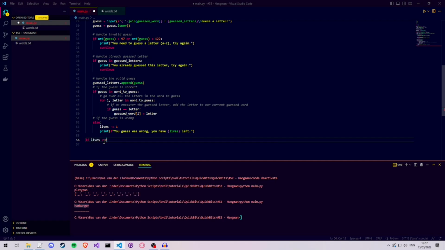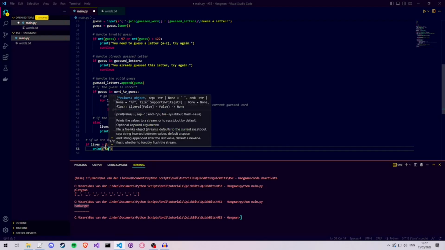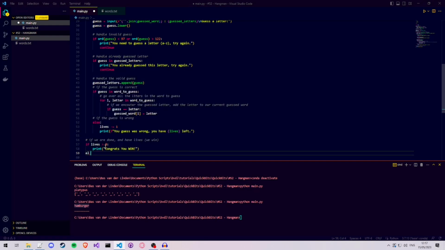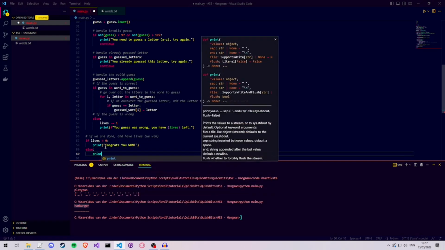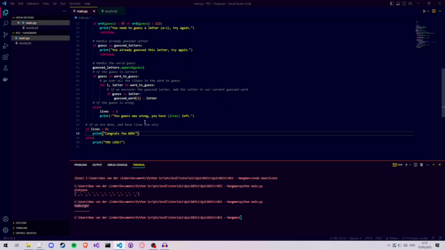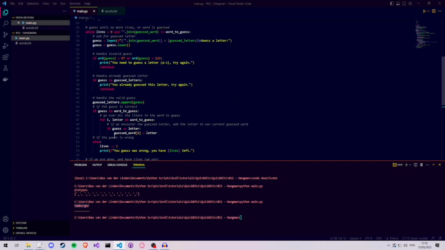If the lives are larger than 0 and we've exited our while loop, this means we have won the game, since we exited the while loop based on the fact that our guessed word is equal to the word to guess. So if our lives is larger than 0, we write print congrats you won. We can then use the else for the case where we lost, since if the lives is not larger than 0, then we must have exited the loop based on the fact that lives is equal to 0. In that case, we show the player, you lose.